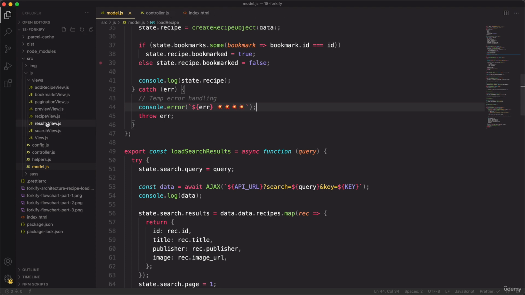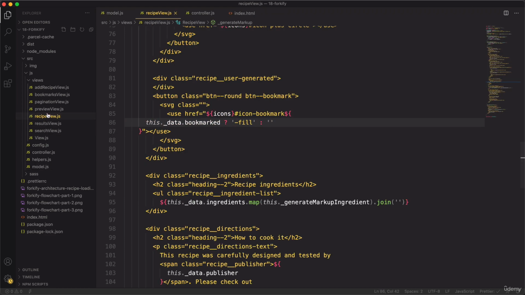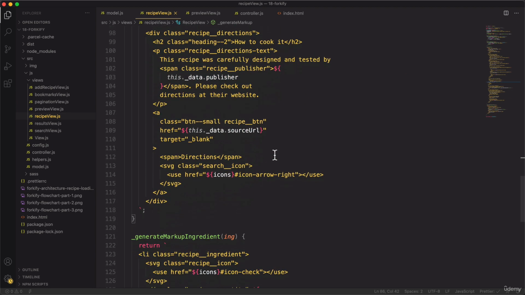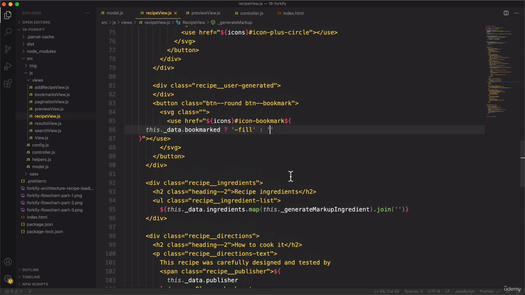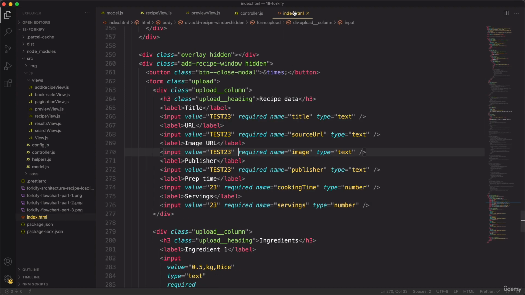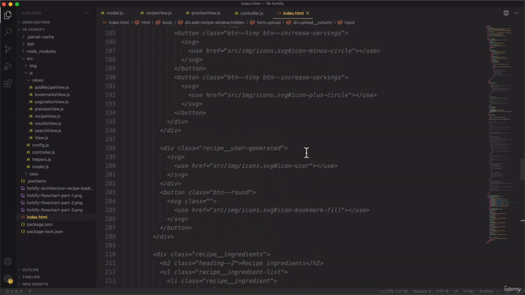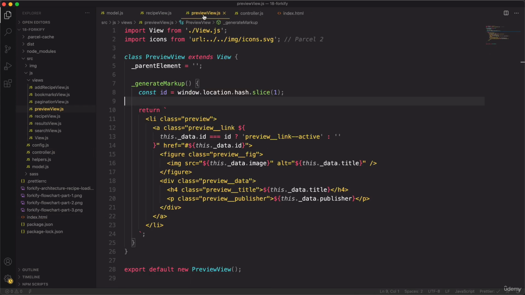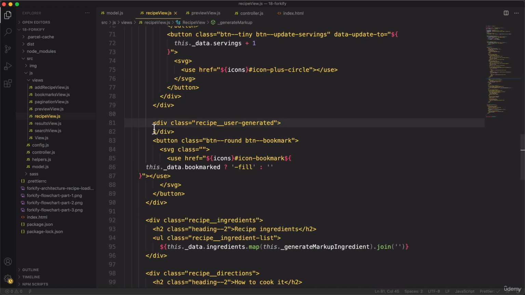So we don't need this one anymore, and neither this one. So recipe view and preview view. So the code for that is somewhere there at the top. Here it is. So user generated. And I guess I wrongly deleted some code here earlier. So let's go back to the HTML and copy it back like this.